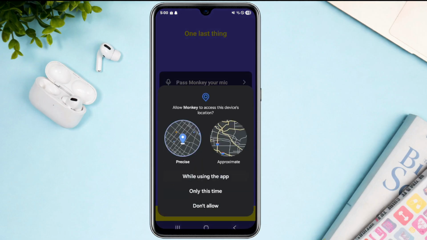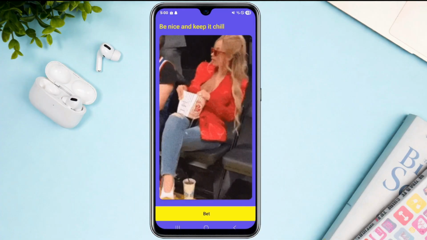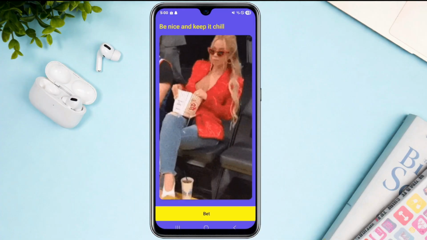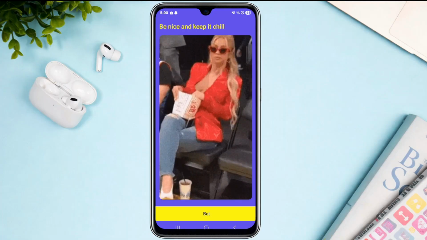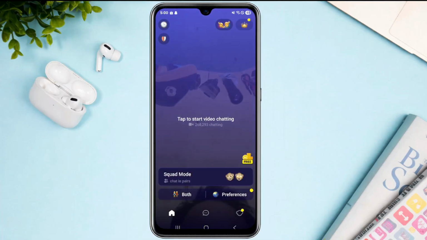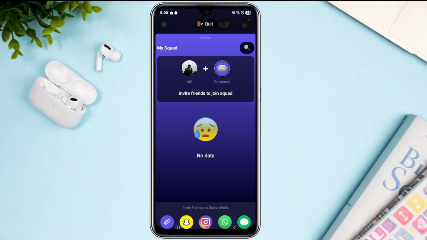this application needs. Then here, just tap on Bet, and then as you can see on this option right here, you should be able to see this squad mode. You simply tap on that, and then switch it into duo mode.